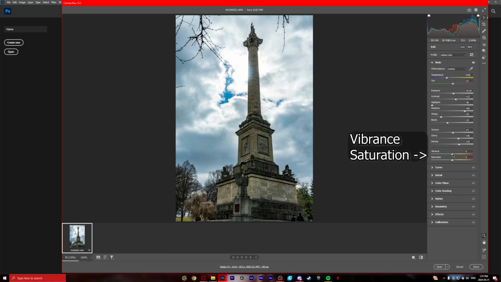Coming down to vibrance and saturation, these will affect the colors of the image. Saturation is a much more drastic version of vibrance. You can see that all of the colors now look very blown out. Therefore, you don't want to add too much saturation. However, with vibrance, you can be a little bit more harsh. You don't want to be that harsh, but you can adjust it very slowly until you get to the nice colors that you want to have in your image.